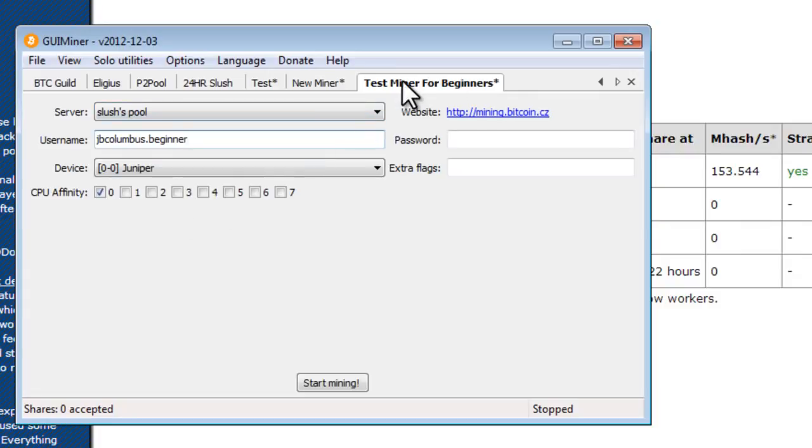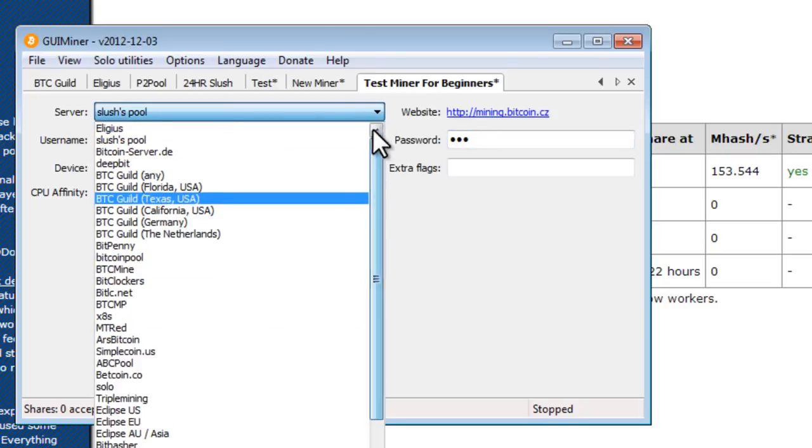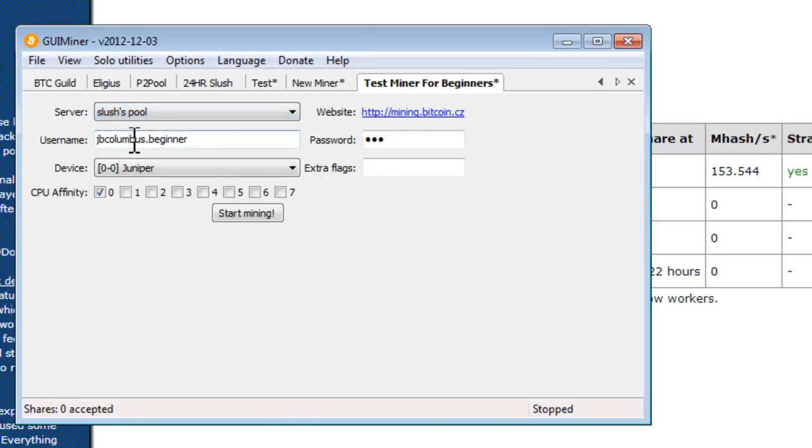I'm under that miner that I just created. I'm going to paste the username. The password was 123, and the server is the pool. You can see there are a bunch of pools, but I'm showing you Slush's pool, so I'll select Slush's pool. Next to device, this is where we can see which device we'll be using. We have my Intel i7 processor, and then we also have our graphics card processor. You want to select your graphics card processor. That's about 100 times faster than just your standard computer's CPU. CPU affinity, I'm just going to keep at 0, and all we need to do is click this button.